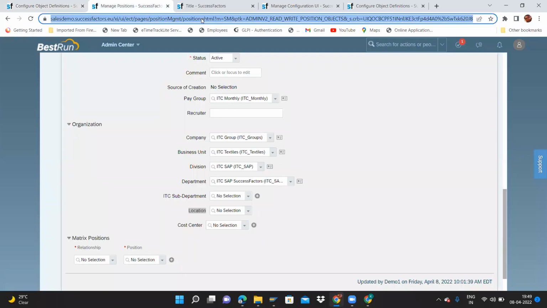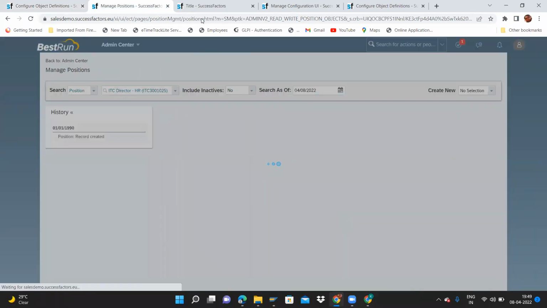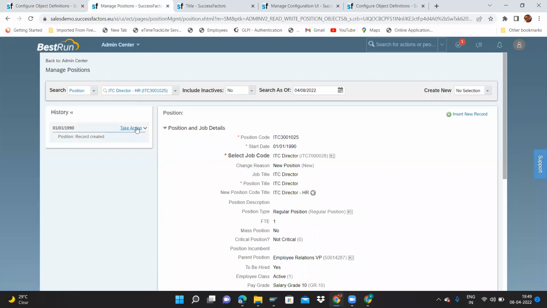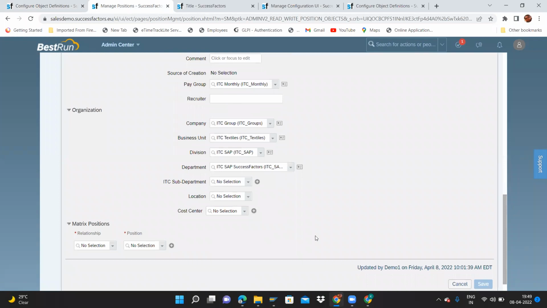Now if I go to position, manage position and refresh it, see, at that time positions were showing all. Now it is showing only ITC Hyderabad linked to this company. Based on the associations, it will show. So this is the same thing. Cost center also you can do the same way. Cost center filtering is already done. This is also based on legal entity.